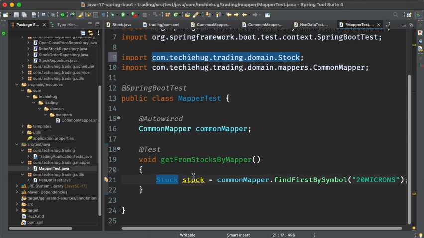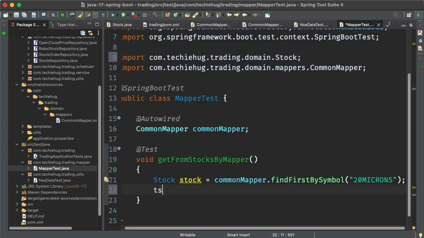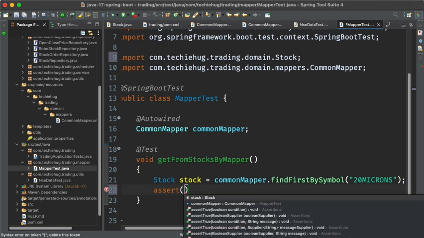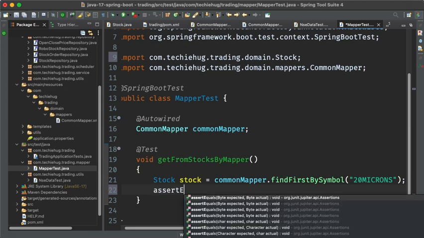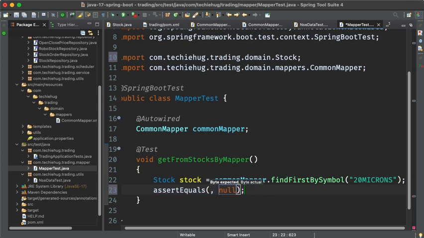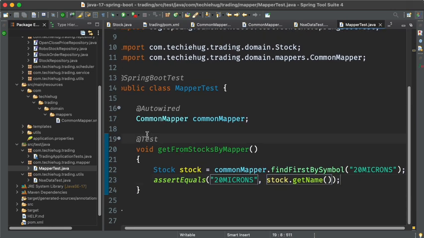We are almost there, right? In order to test, I mean, how do we test? Like assert. We need to type assert equals, right? Let's say assert equals the name we collect must be from the stock dot get name. Okay, done, right? Let's go ahead and test.